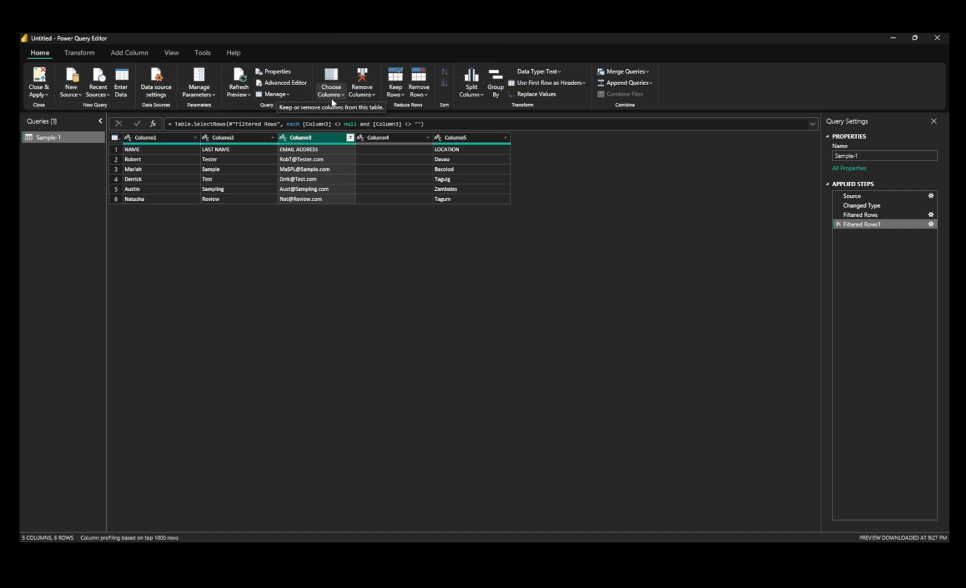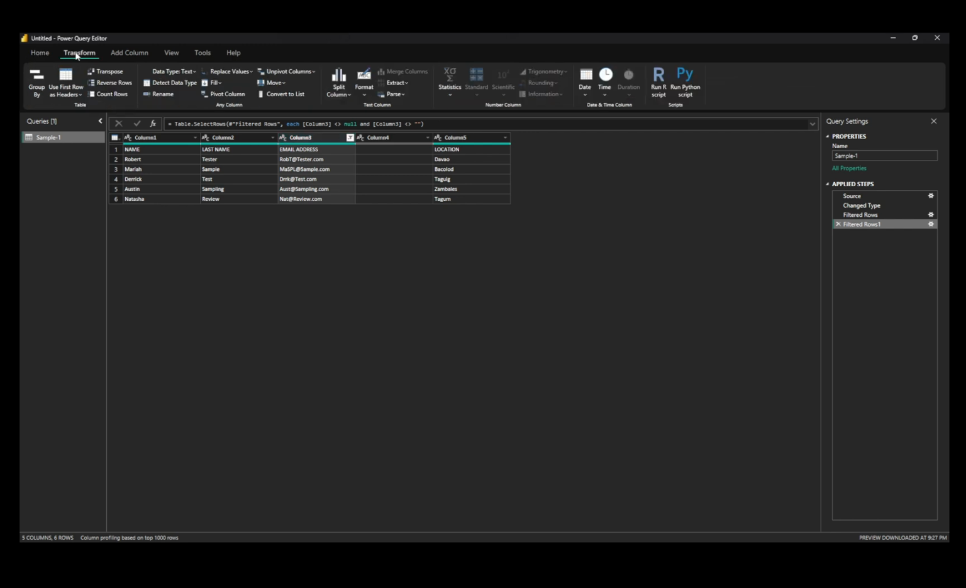Once you've finished cleaning up your data, it's time to finalize everything by clicking on Close and Apply. This will not only save your transformations, but also load your freshly revamped dataset back into Power BI Desktop for further analysis and reporting. And that's how you remove null or blank values in Power BI using Power Query.